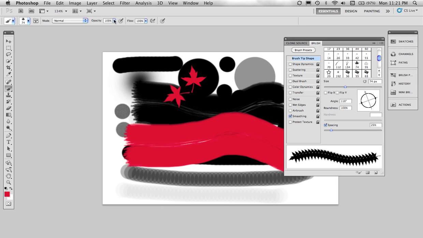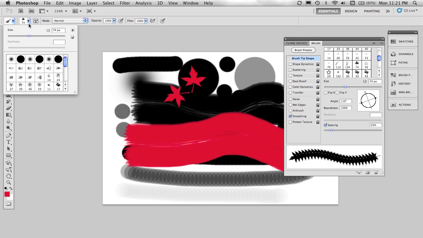The big three you'll use though are opacity, size, and hardness. And from there, as you become a more experienced user, you'll start to explore what you can do in here. But for the most part, those three are the ones you're going to use for the brush tool.